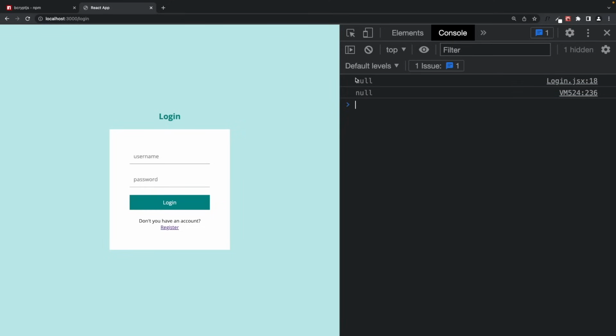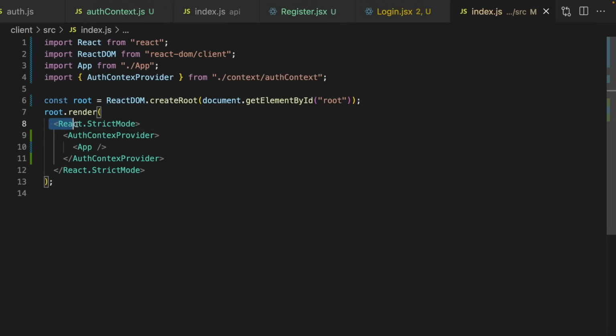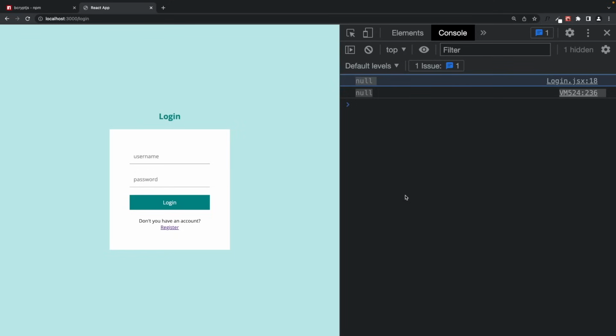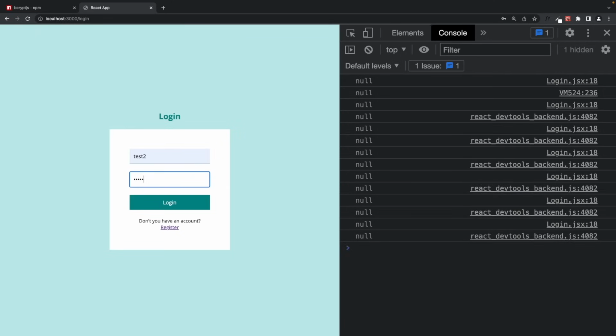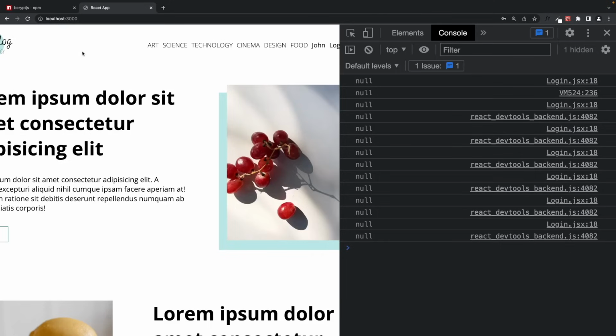By the way, if you are wondering why it writes double null here, you can watch my useEffect video. I explained how strict mode works, and you can learn how to use effect properly. But anyway, as you can see, it's null right now. I will say test, test 2, I will login.